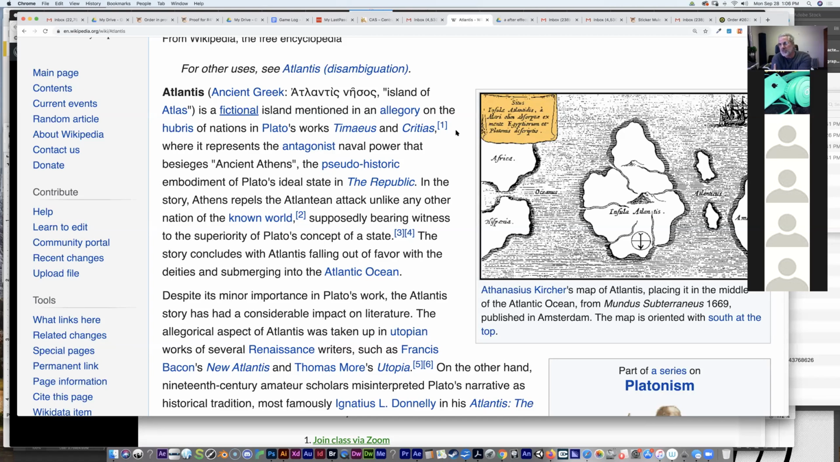Okay, so he was using it as a metaphor to make his argument in the Republic. I guess they were arrogant enough to attack this other city, Athens, and so they fell out of favor with the gods, and the gods sunk them.